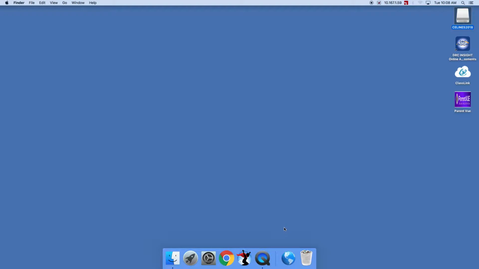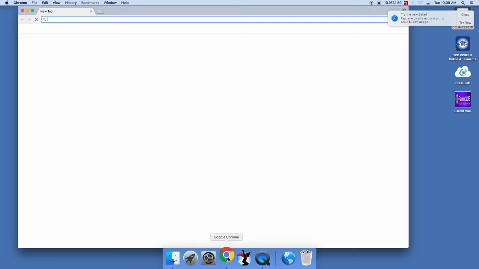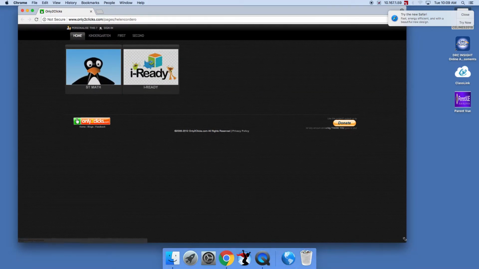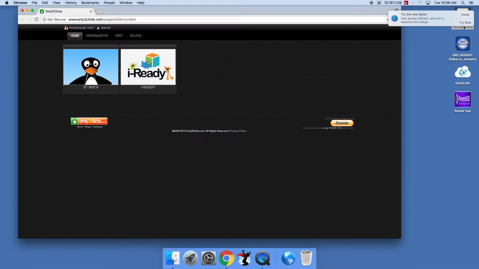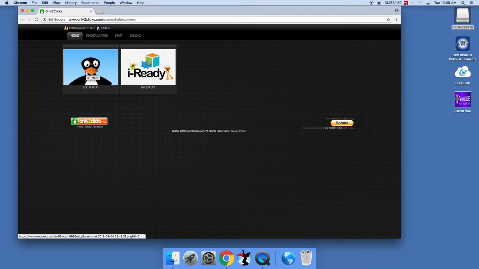Now all your students have to do is click on the earth or the globe, and you should see Chrome bounce. If it's not bouncing, then it is not your default browser, and you need to set it as your default browser. If you do not know how to set Chrome as your default browser, I'll provide a separate lesson on that. Then your children can go directly to STMath or iReady.